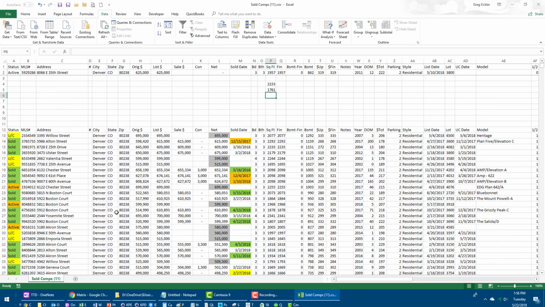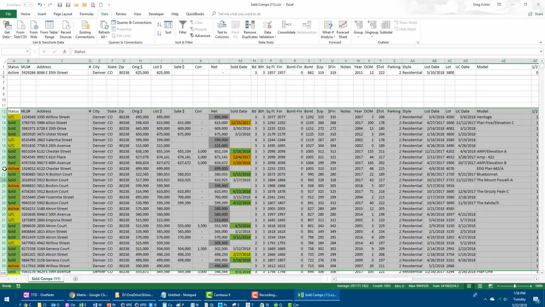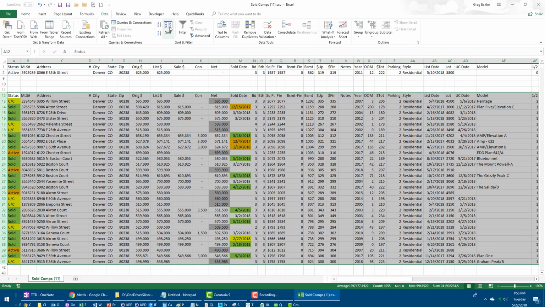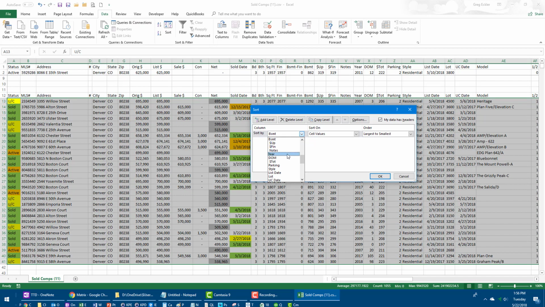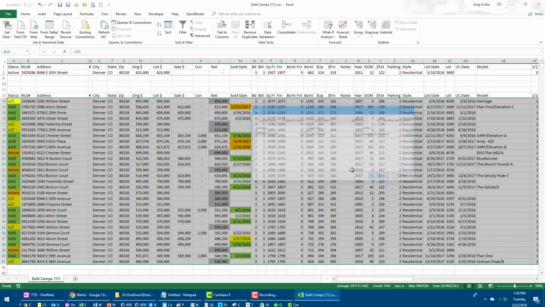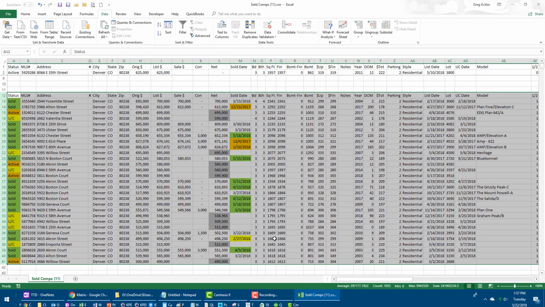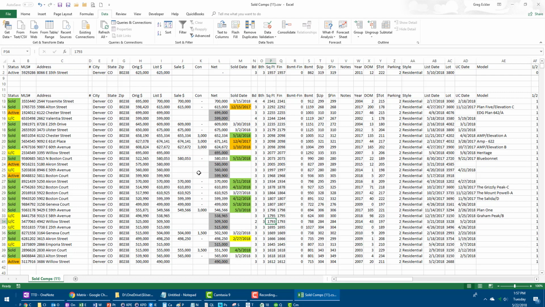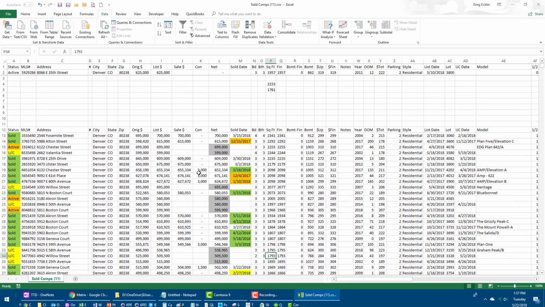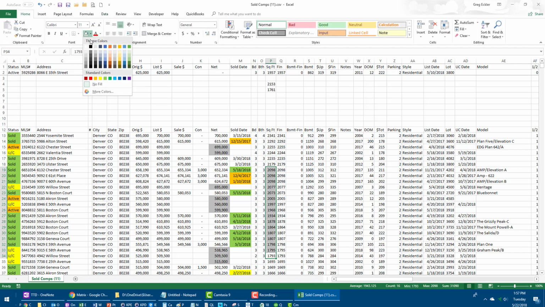So I use dark green and light green for this kind of thing. So I'm going to sort this again based on square feet. $17.61, so there. 2153, 21 there. So that's a light green because it's kind of a match.